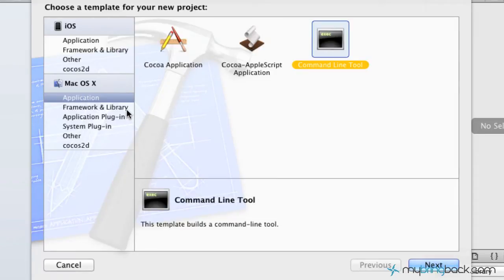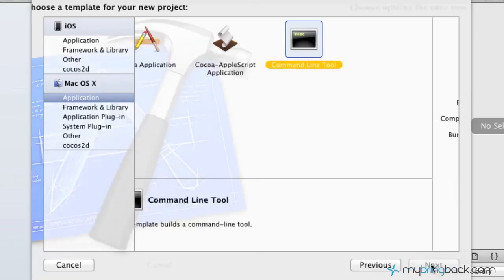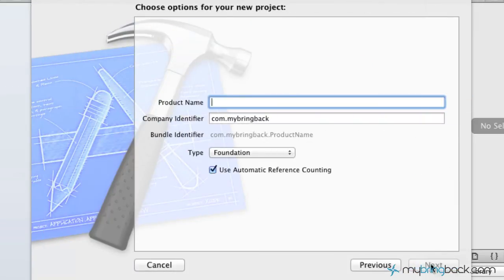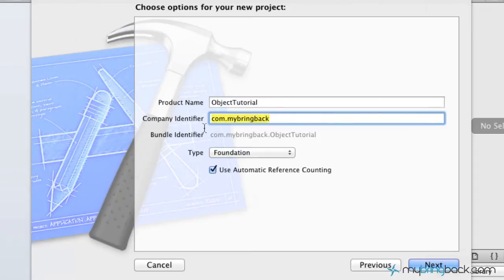So that we're at the same point, we're going to create a new project within Xcode, and within that we're going to go to the applications for Mac OS X, click on the command line tool, and go into the next screen where we're going to assign a name to this project. It can be whatever. I'm just going to quickly write object tutorial, and there we go. Company name doesn't matter. This is kind of the standard that we use. And then the type, we're going to be in the Foundation. Make sure automatic reference counting is selected and go ahead and proceed.